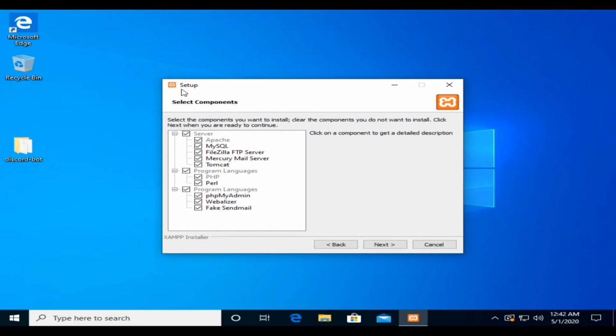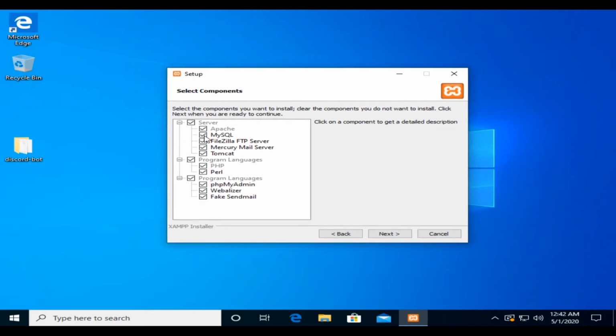So here we are. We have the setup right here. You can keep all of this, I think. I don't think you need the mail server or the FTP server because we're not really going to be transferring files on there. You can if you want. You're not going to be programming mail in this. I mean, you might, but I'm just going over the basics. So you can just keep those if you want.